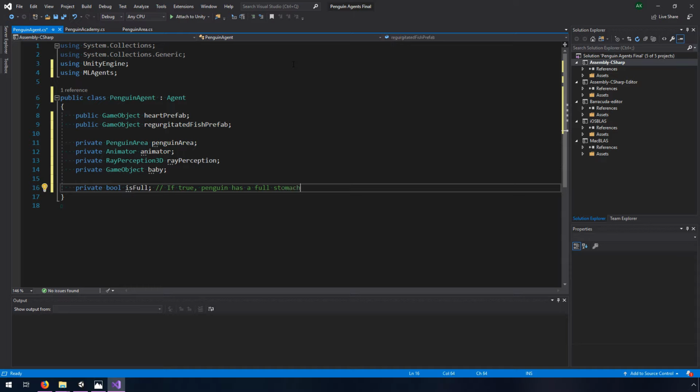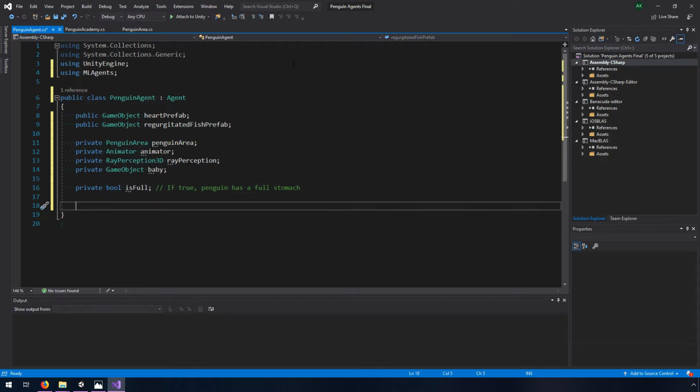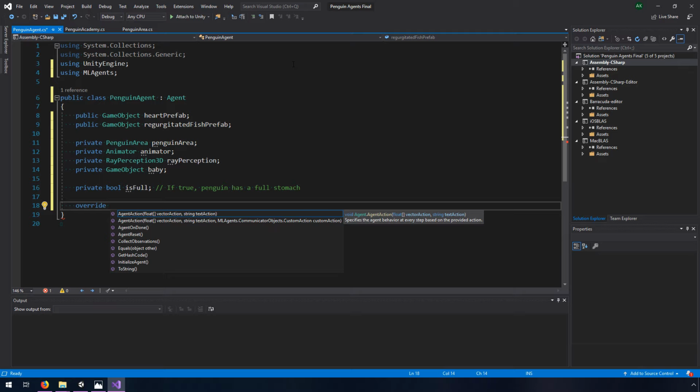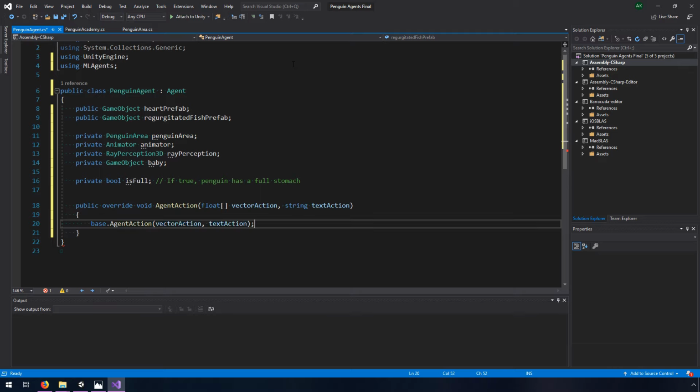So he can only eat one fish at a time, and as soon as he eats a fish, we're going to set this value to true, meaning he's full. And as soon as he feeds the baby, then he will be not full. And then we have our first method that we're going to write here. This is an override, so we can type override again, hit space, and then the one we want to override is agent action, this first one. Now we can delete this default code here.